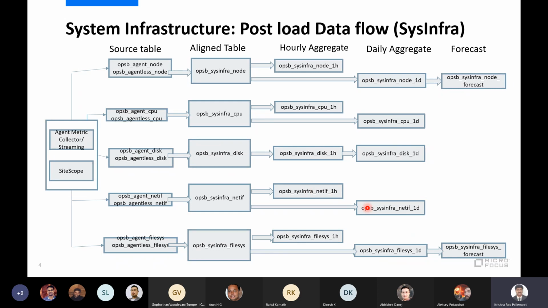Now I will go to the next slide where I will explain how the task flows, and what you will mention in a task so that the data moves from here to here.